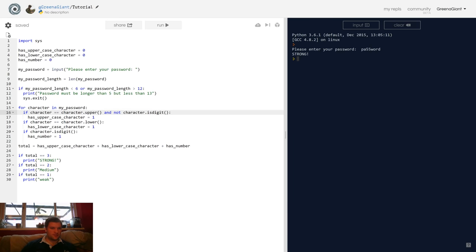So if that is false, this statement here highlighted, then this will never be true, because that's true and that's false. Combination of true and false is false. So this will never fire. And that's exactly what we wanted it to do. If it isn't a digit, so that's false, the opposite of false is true. So if it's uppercase and it's not a digit, true and true is true. So this will fire now.